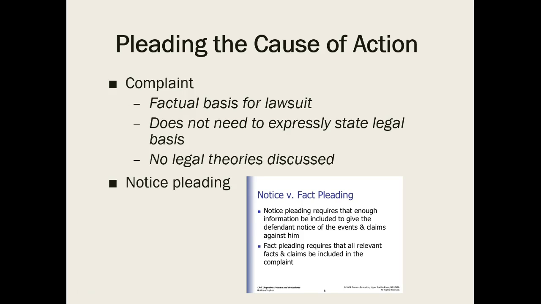Although the complaint usually follows certain legal technicalities, it is primarily a document that shows the factual basis for the lawsuit. It does not contain any discussion or analysis of legal theories. However, when reviewing the facts that are alleged in the complaint, the defendant's attorney and the court should be able to tell that there is a legal basis for the lawsuit, even though the legal basis need not be expressly stated in the complaint.